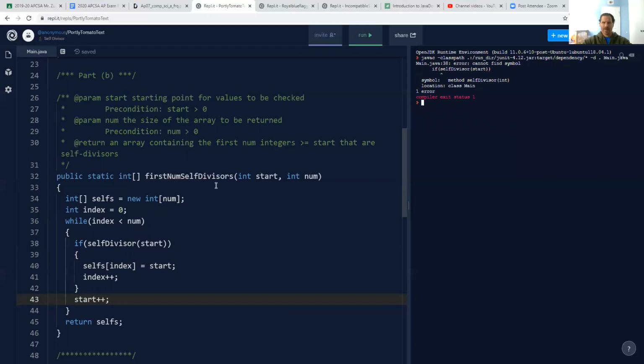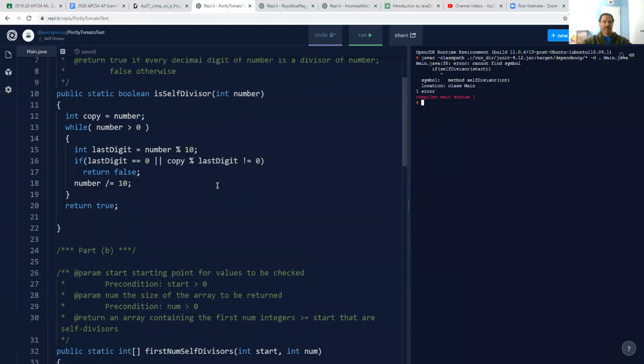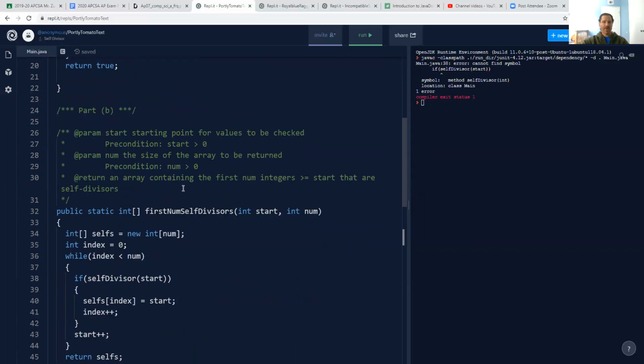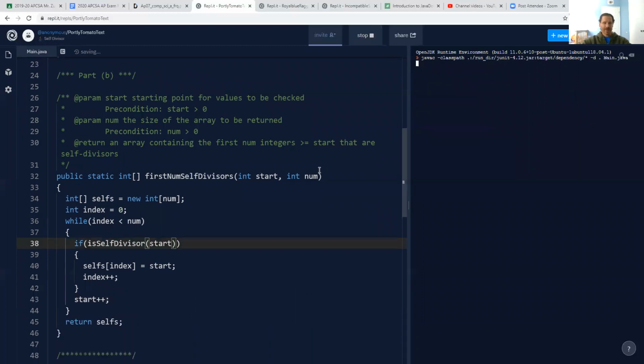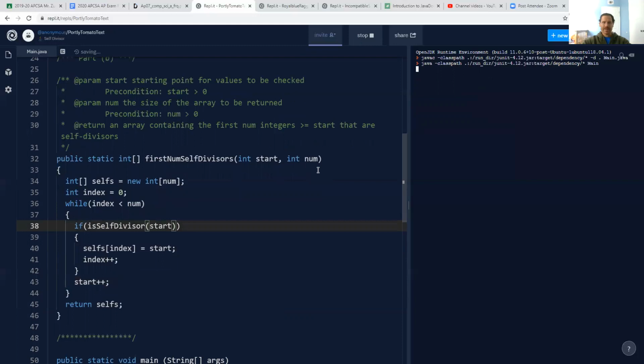And it looks like I misspelled something. I forgot to put the word is, sorry. isSelfDivisor. Okay, let's see. And yeah, so we got 11, 12, and 15. So I said start at 11 or 10 maybe and give me 3. And then on this one, I think I started at 500 and I said give me the first 5. And it looks like it found the correct first 5 self-divisors.